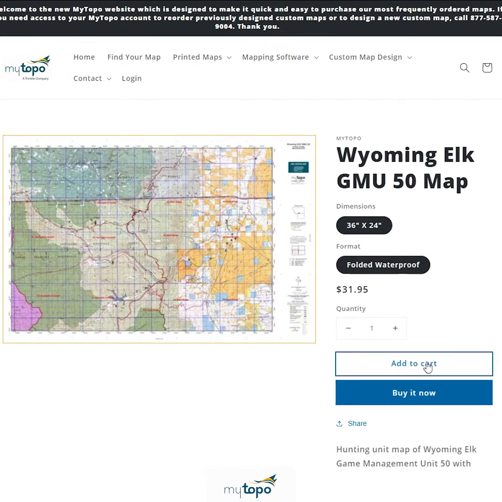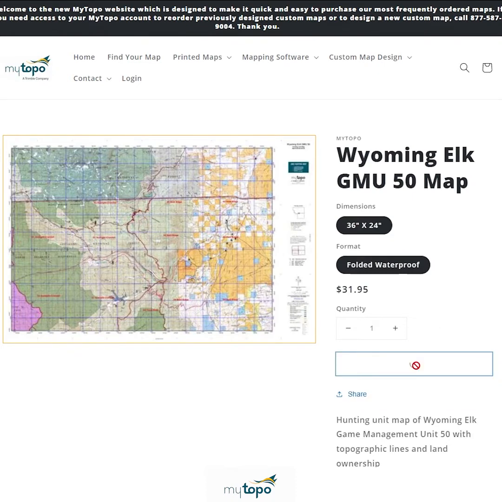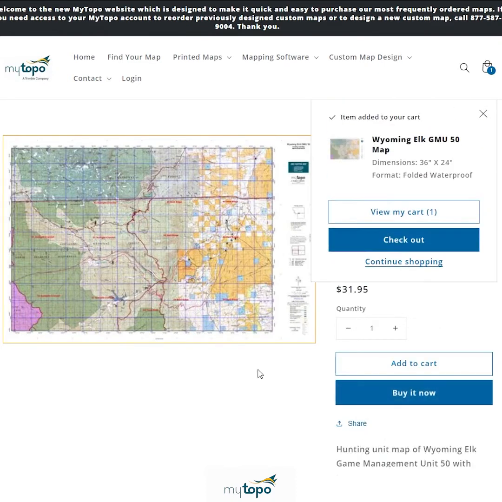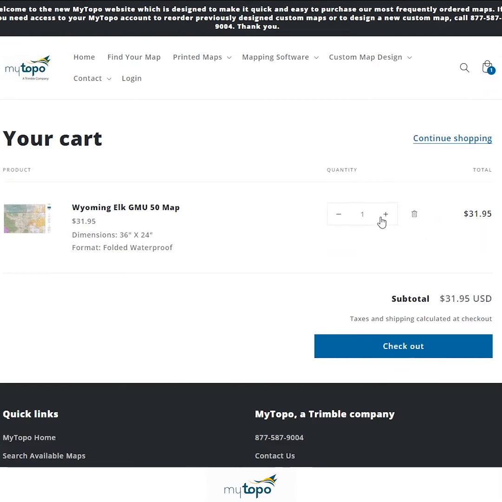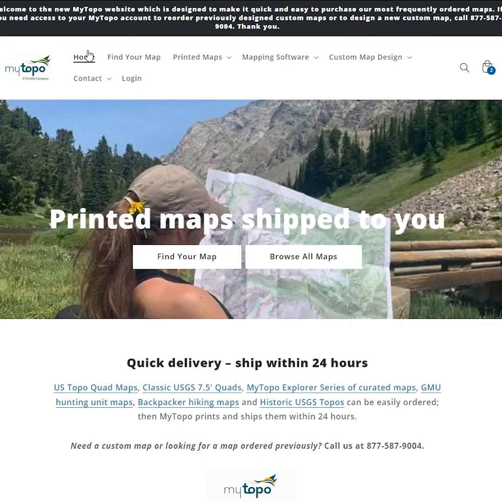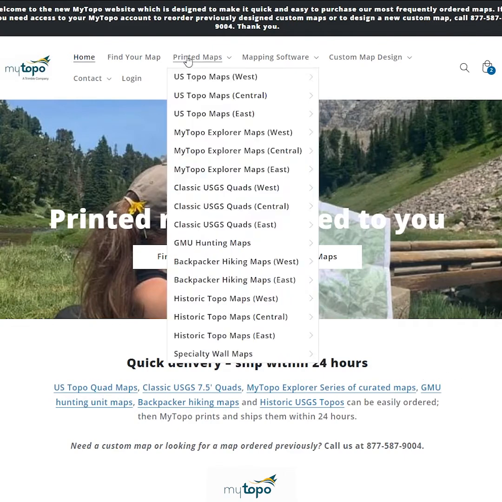When you're ready to order a map, you can just add it to the shopping cart. And if you want, you can just continue shopping, search for more maps and add them to the shopping cart. But once you get what you want, just go to the cart. You can change the quantity here if you would like, and you can go through the checkout process, which is pretty standard.